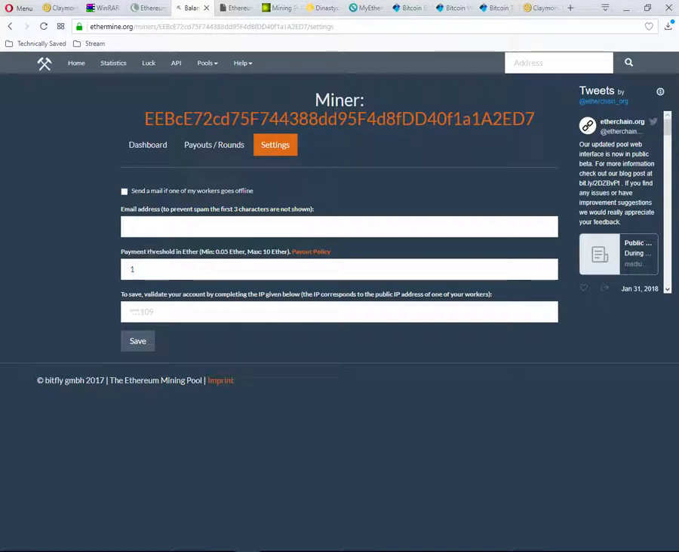What you need to do is put your email address in, and they'll send you an email if your worker goes offline as well. You're going to want to lower your payout normally, unless you're a big player. It would take me quite some time to get one full ether. So what I normally do is 0.05, and then right down here you would put in your IP address, to where your worker is.